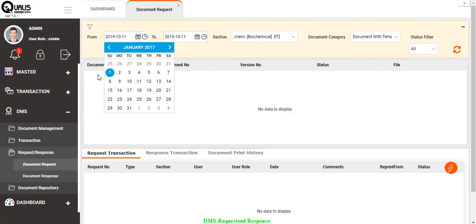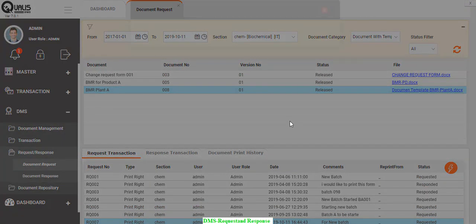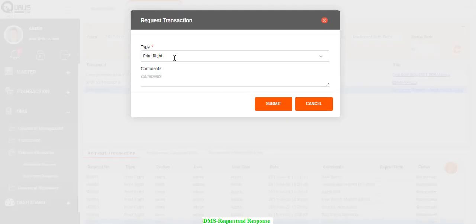As in this case, we will open the document request. Here, the user can select the document to be requested by changing the date of initiation of this document and selecting the appropriate category section. By default, we have a chemical section and we have these examples ready to be requested. The requester will select the document to be printed or used for the specific purpose.